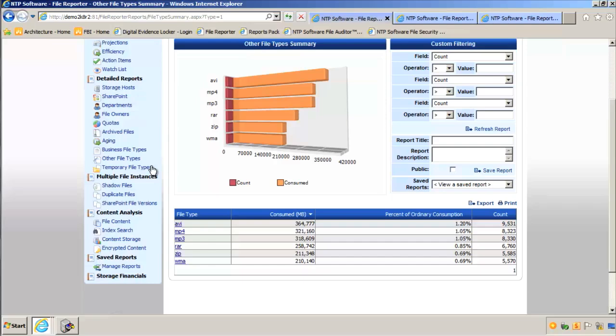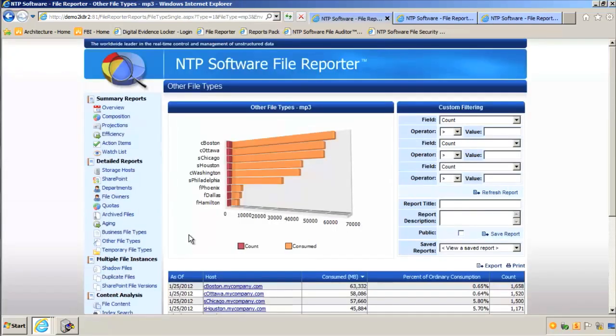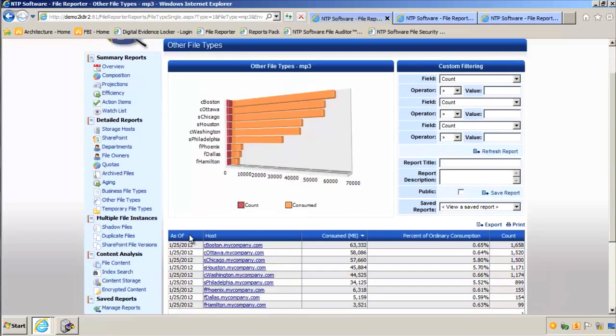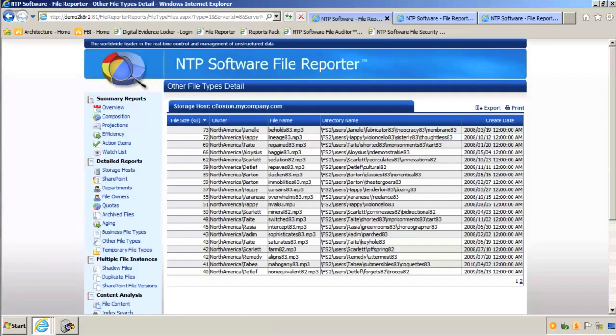And in this particular case, I have 318 gig worth of MP3s. Maybe I'm interested in drilling in there, and I can. I would click on that, and I would see all of my storage devices that contain MP3s. Now, if I wanted to, I could click on a particular storage device and actually see a list of each and every MP3 that exists on that device at the time that we scanned it.